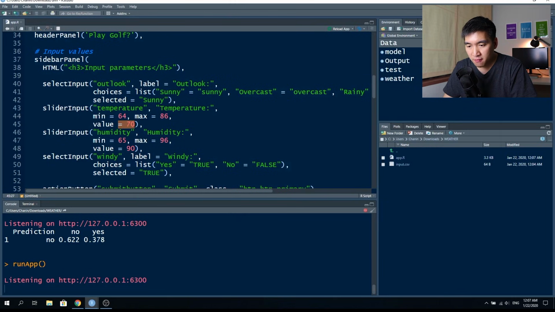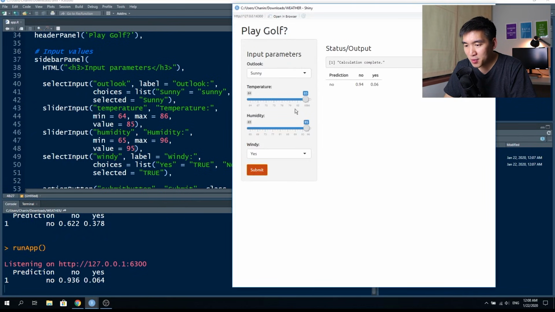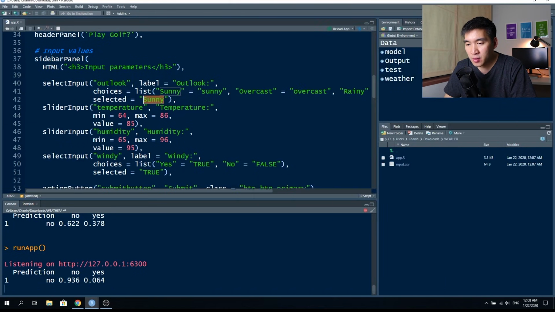And let's change the value to a high value, let's say 85, and humidity to be 95. And it's windy, that's true. Reload the app again, right? So high temperature, high humidity, windy, sunny: don't play golf. Okay, so here you can change the default value to your liking.